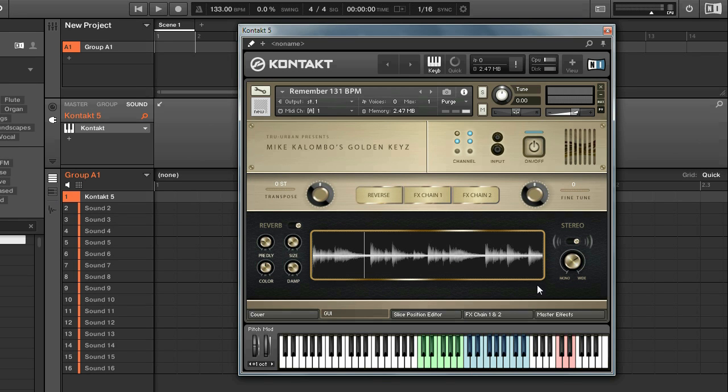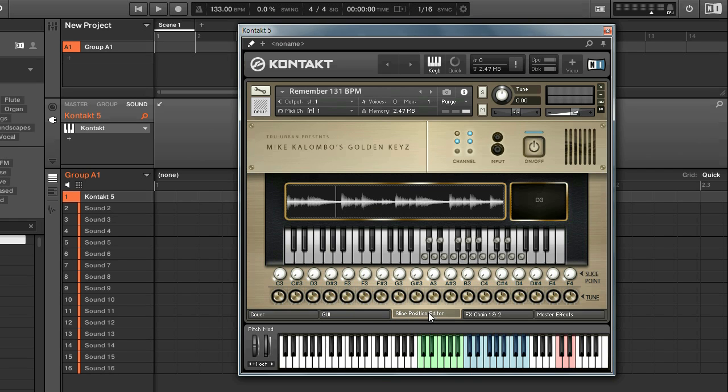On the next tab, you have the slice position editor. We'll go over this in detail in a separate tutorial, but here you can adjust the slice points and really get creative with the tuning of each individual slice.